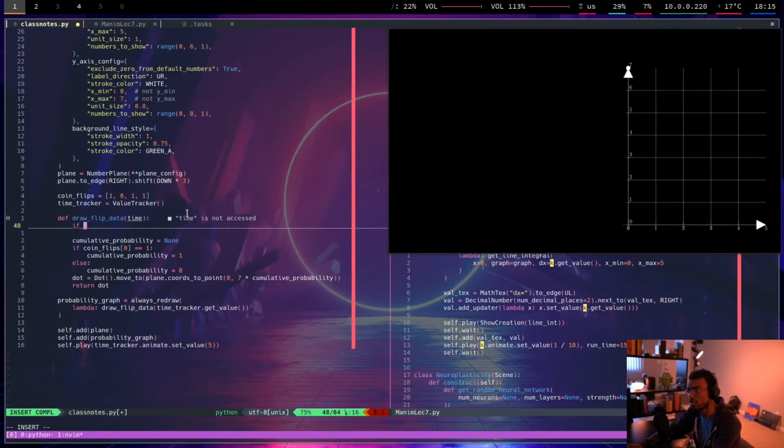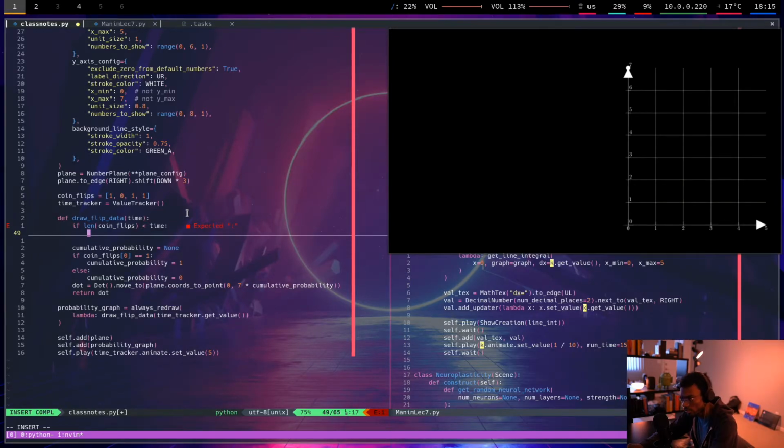Let's say if the length of the coin flips is less than time, then I want to add a coin flip, and then update the graph.